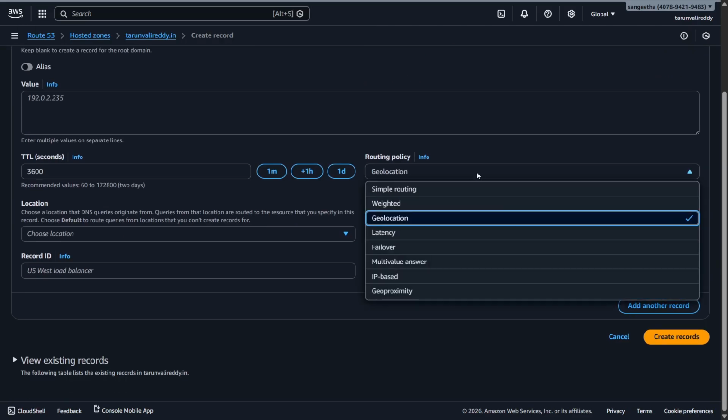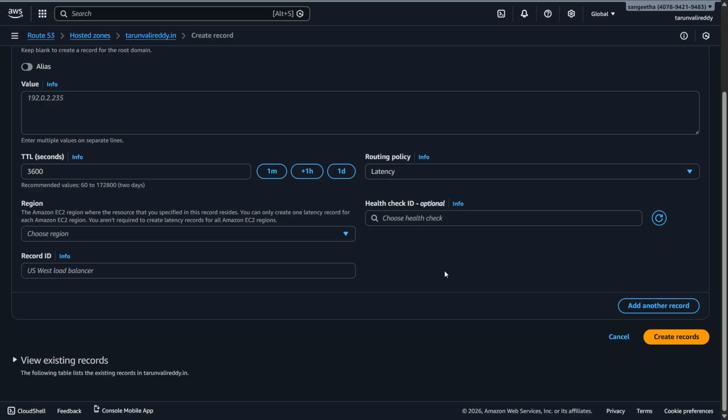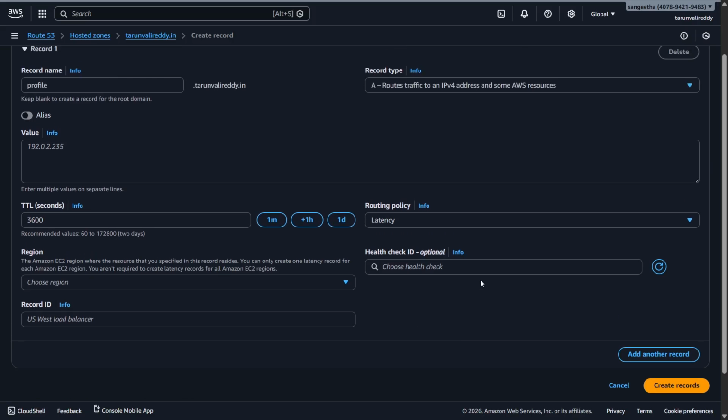And latency. Our application is deployed in a particular region. When any user wants to access it from within that region or near that region, the traffic will be routed to the users. Instead of getting it from the root servers, it will route the traffic by using the latency.